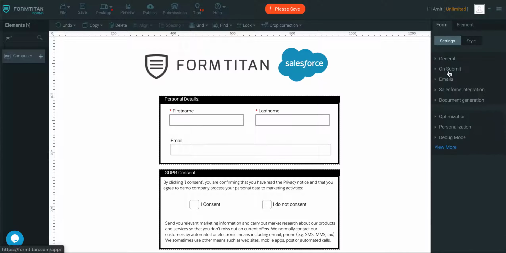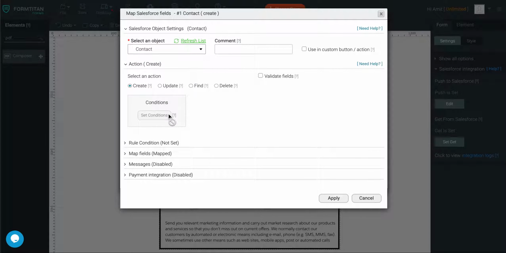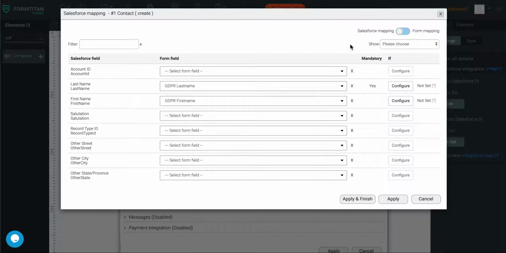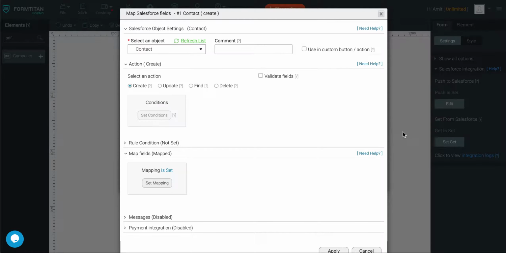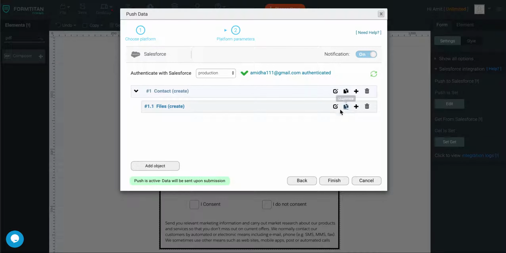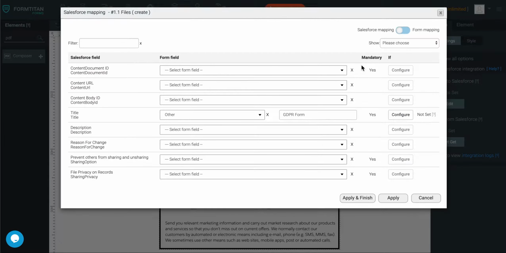Then I'll go ahead and show you what I've done. I've set up a push and I'm creating a contact. So action is create and I'm mapping my fields. All I've mapped is first name, last name, and email. And then what I'm doing is I'm creating a file and I'm pushing it into the contacts object.